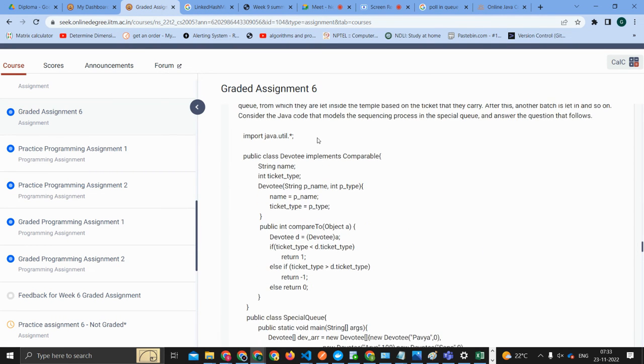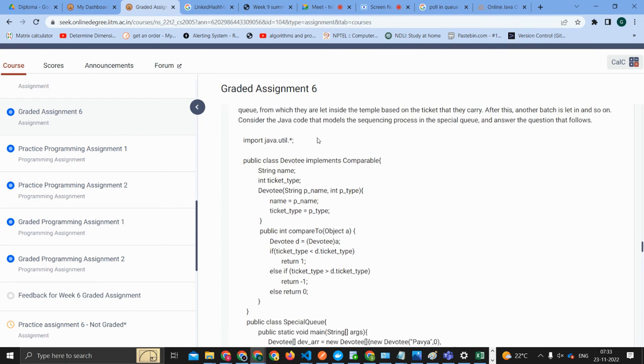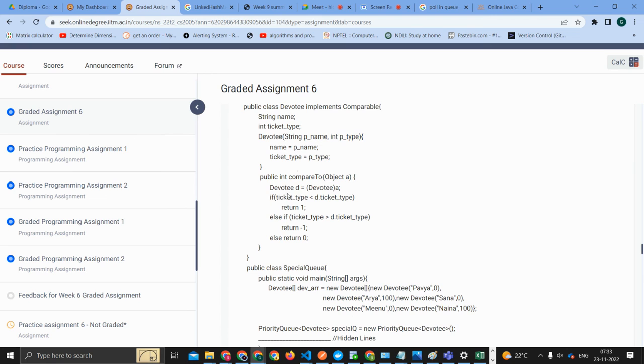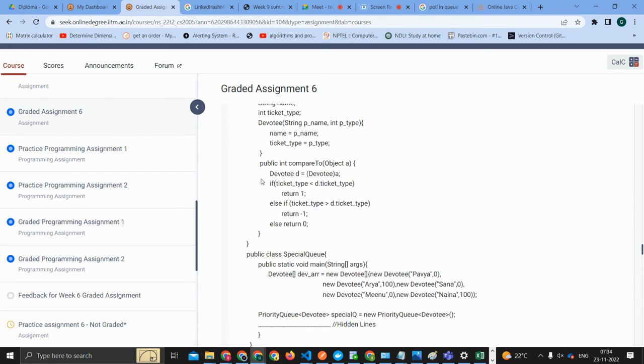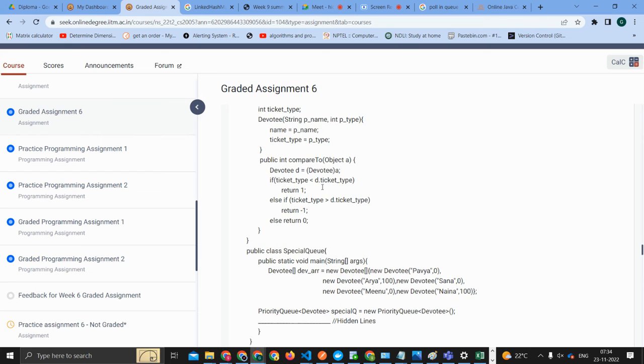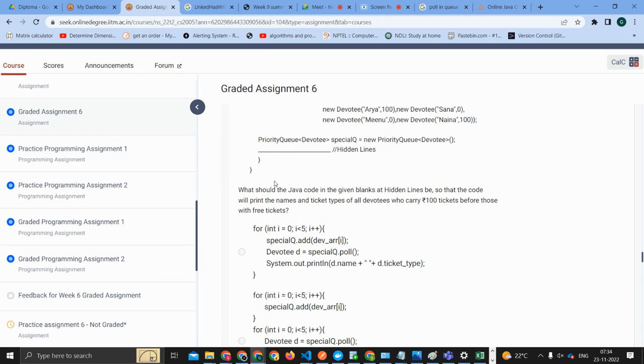The only thing is this comparator is not written very clearly. I think the comparator must be putting in some type of descending order, so 100 will come before and zeros will come later. So what you will get is Arya, Naina, Pavya, Sana, and Minu. I think this will come in this order, and then we will keep on popping from the front.